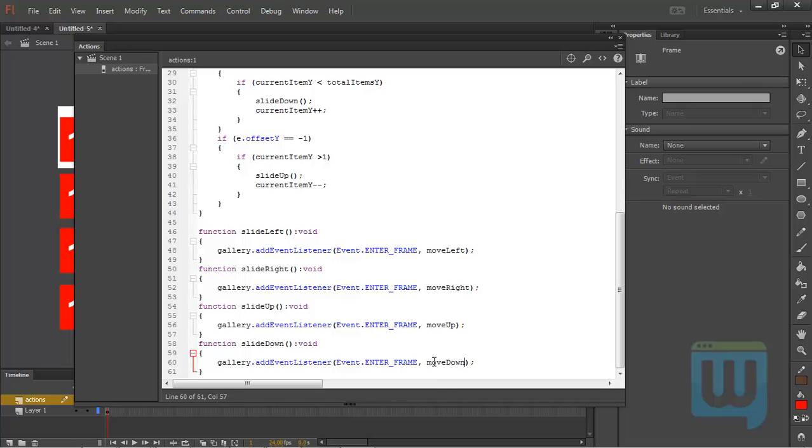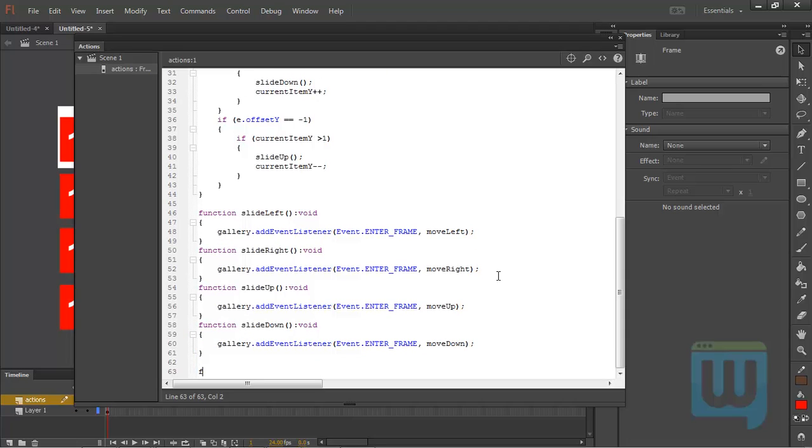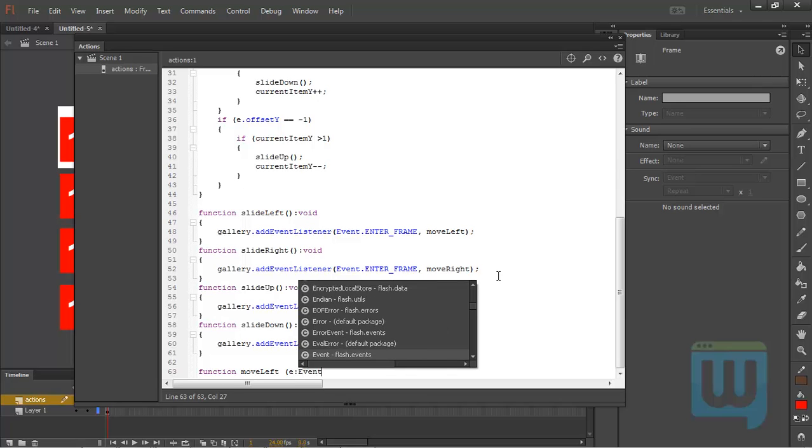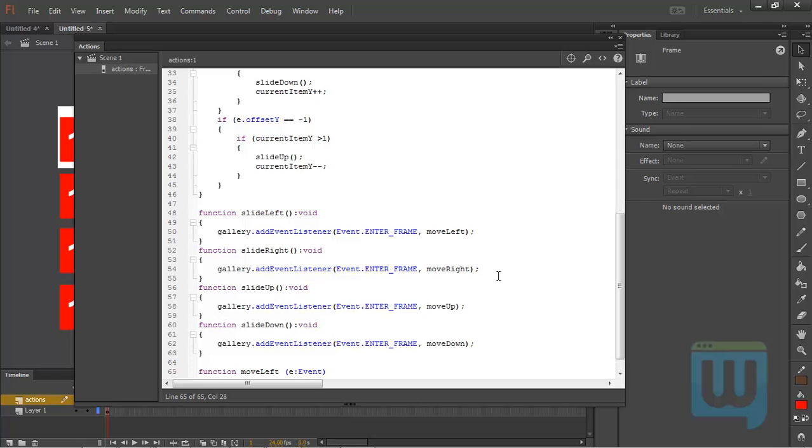Okay, now to create these final 4 functions. I promise that those will be the last 4 functions that we'll define. So function moveLeft first, event, void.